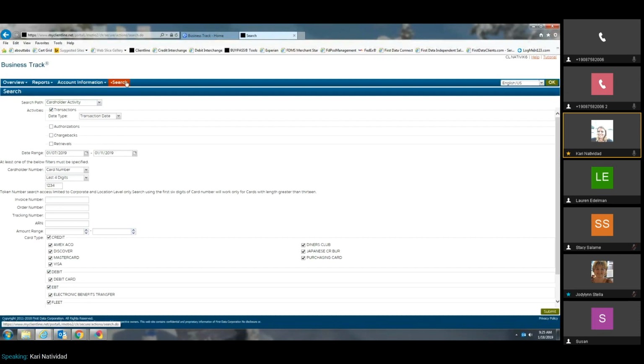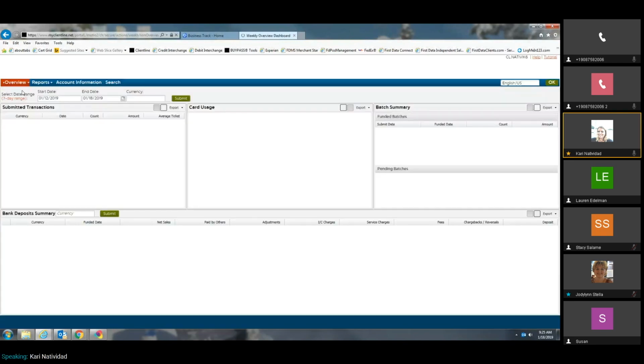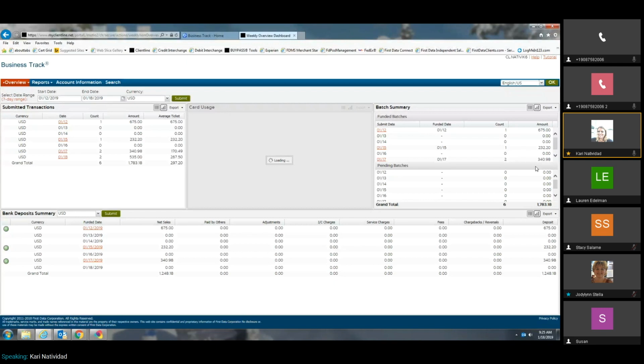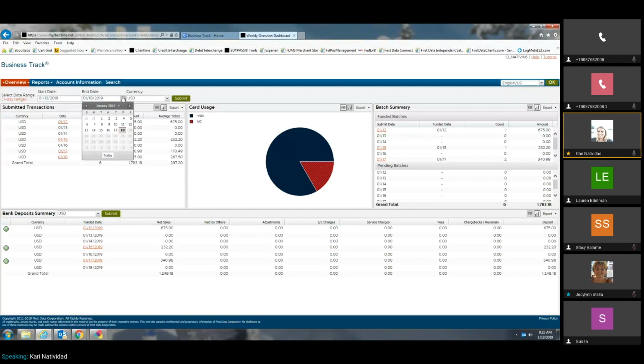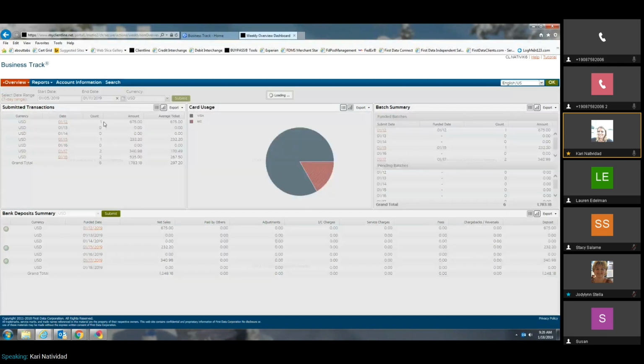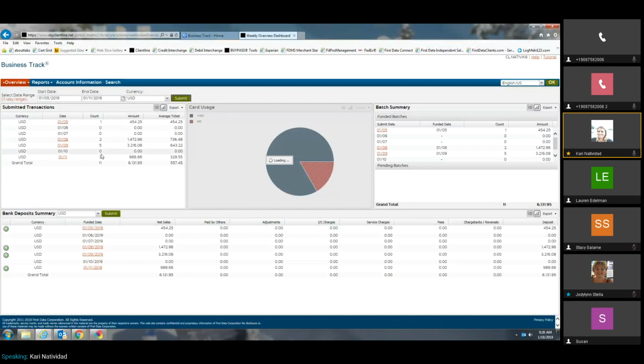If you ever want to go back to the main screen, you can just go to this overview button and click weekly. And it brings you back to that screen that we started on, showing the weekly sales and the deposits. If you ever want to change the dates up here, you can. It will only do it for a 7-day date range though. So you notice if I change this to the 11th, it's going to automatically change the start date to the 5th. And if you click submit here, then it's going to show that week for you here.